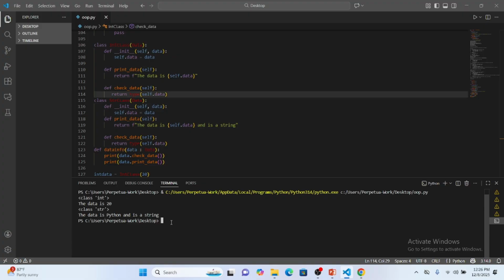So I believe you've been able to understand how you can implement this abstraction successfully in your object-oriented programming.